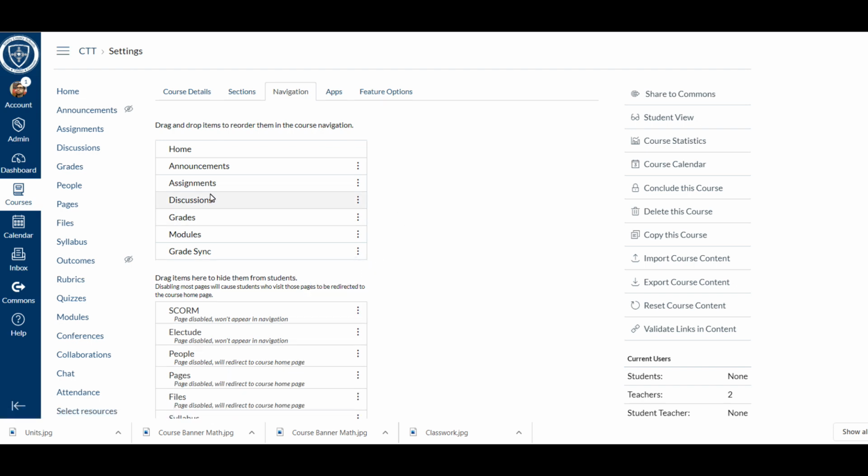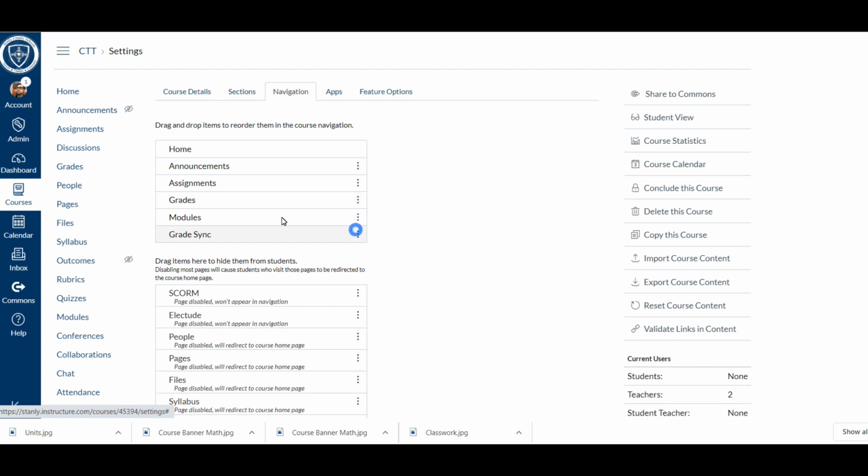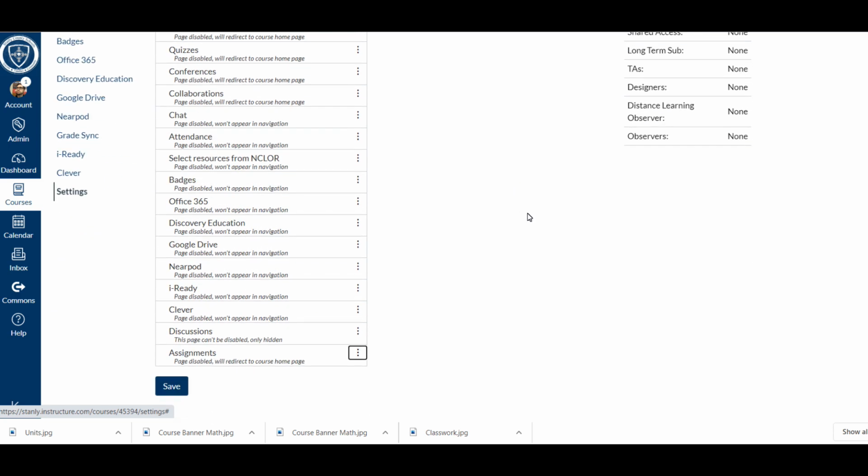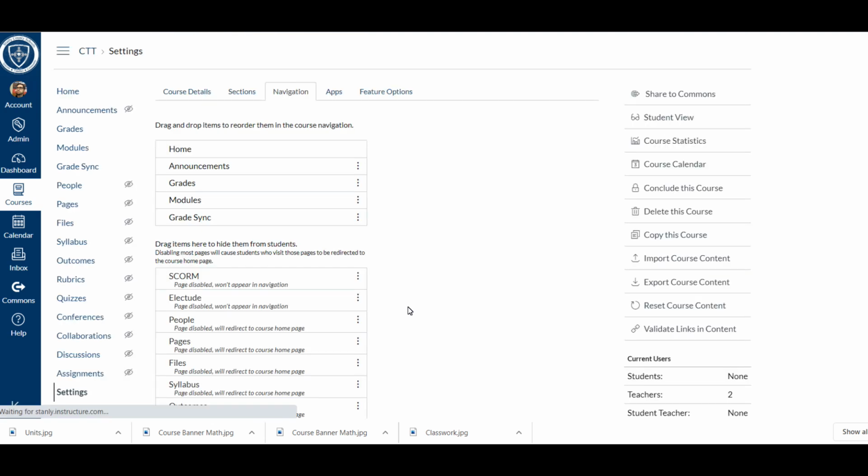Also, I don't really need anybody going to discussions or assignments. And that mainly comes down to all the assignments are embedded within the module, so there's no need for me to have an assignment there. Once we get done with this, we have to scroll down to the bottom and hit save. Once we do that, it will adjust the course navigation for students.